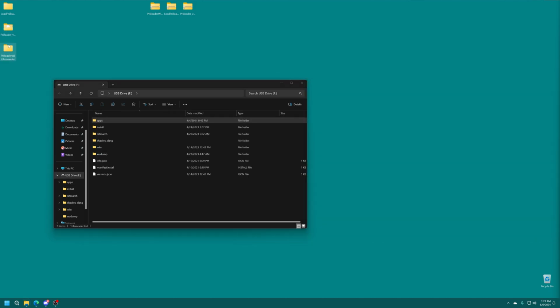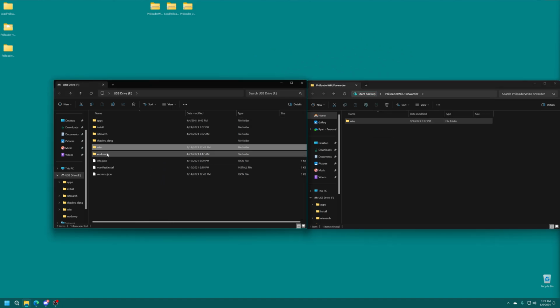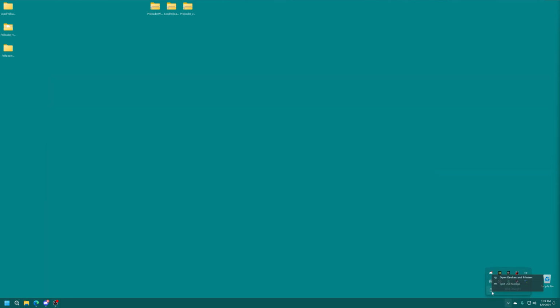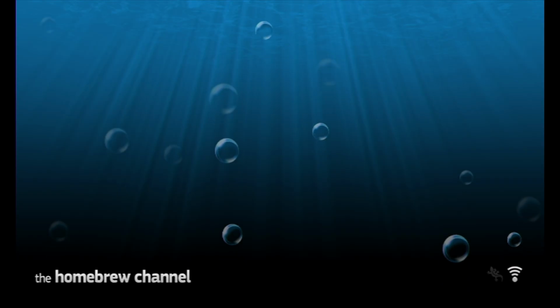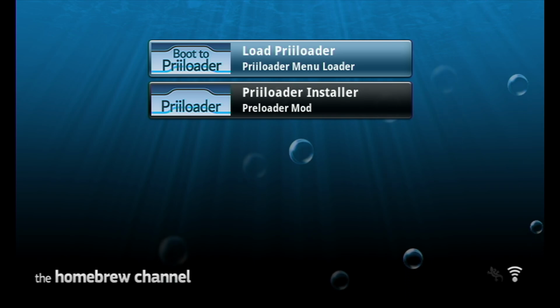And now for the Priiloader Wii U forwarder, we're just going to drag the Wii U folder into the root of our Wii U's SD card, and it will merge with that one. With all of these set, we can go ahead and eject the SD card and move it back over to our Wii U. So upon putting the SD card back into your Wii U while in the homebrew channel, it should automatically boot up with the new apps that you have just loaded up.